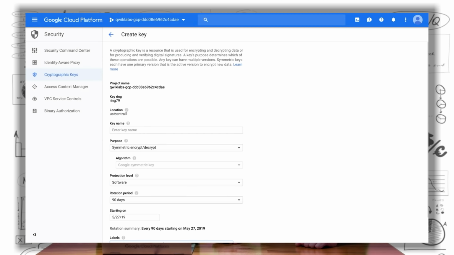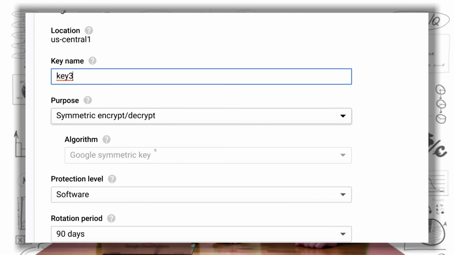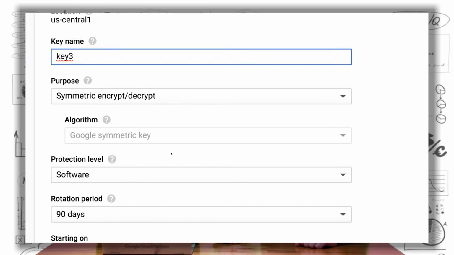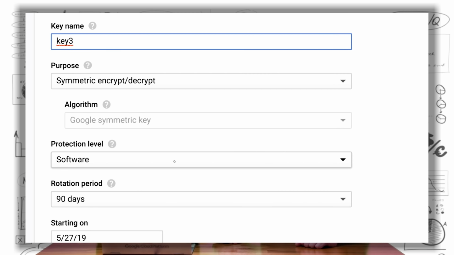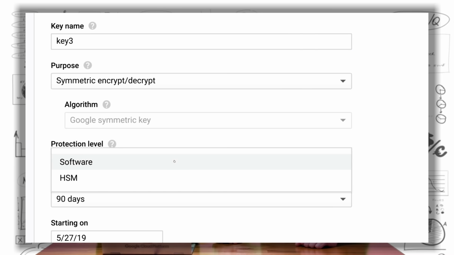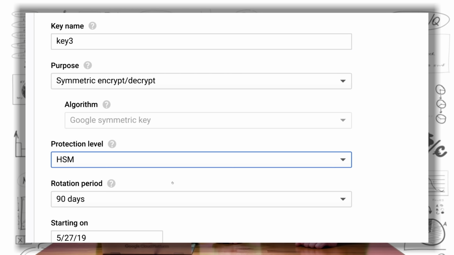Now I create my key. First, I can specify the key name. Then each key has a purpose, which defines the cryptographic capabilities of the key. I'm going to choose to use this to do symmetric encrypt or decrypt. I can then choose if this is software or hardware backed. If there is a requirement to use hardware, we can use HSM. Cloud HSM is a cloud-hosted hardware security module service that allows you to host encryption keys and perform cryptographic operations in a cluster of FIPS 140-2 Level 3 certified HSMs, all managed by Google for you.